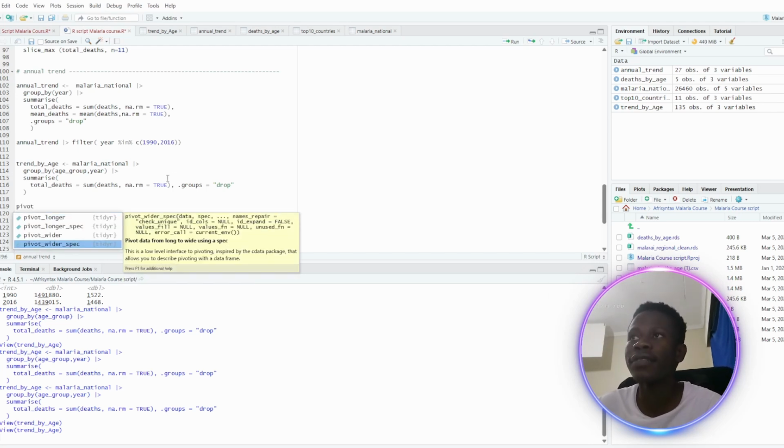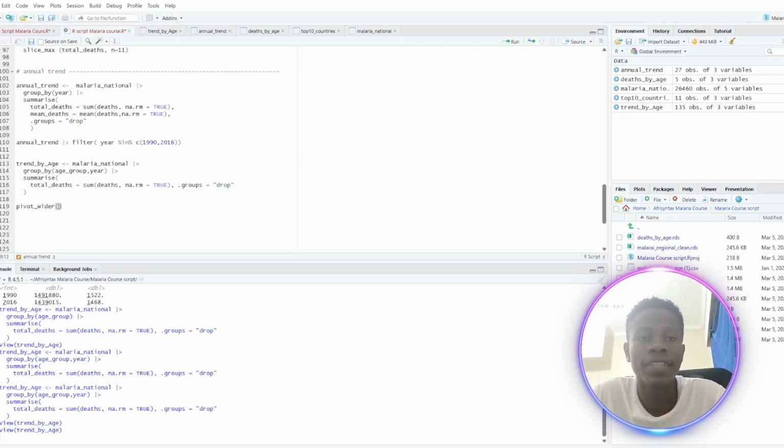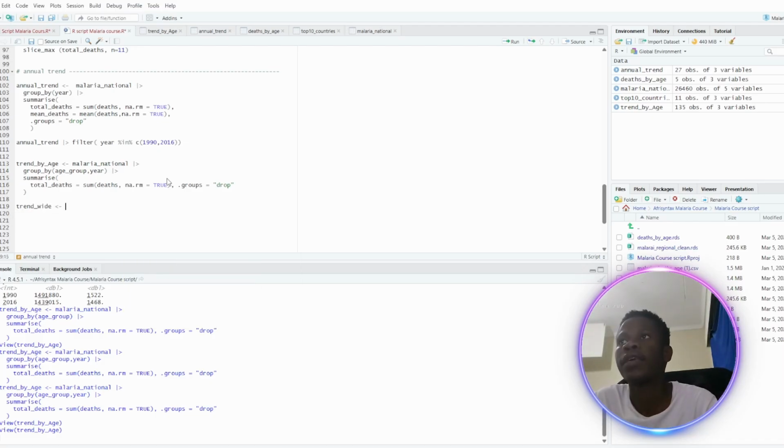So the pivot wider function will help us move the data and compare the age groups side by side instead of having them all in one long column, which makes it look weird. So we'll say trend wide is take malaria, take the trend by age, and then say pivot wider.